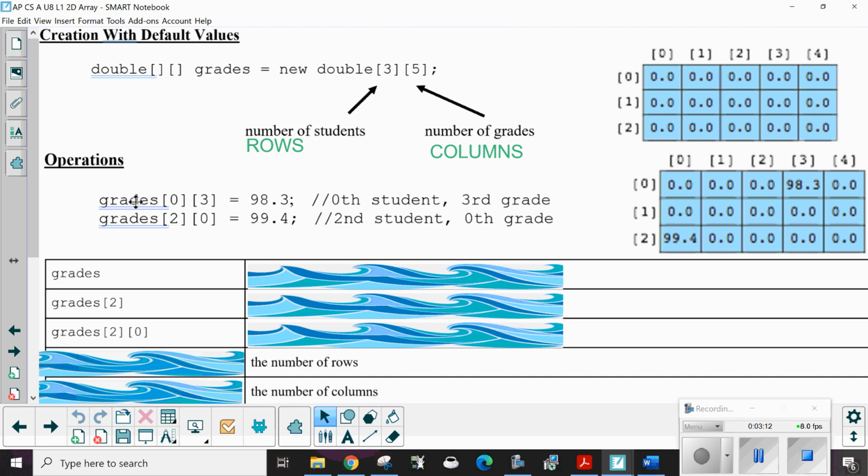Now, operation: grades, student 0, third grade is going to be 98.3. Student 0, the grade in location 3, is 98.3. Grades 2, 0 is 99.4. That means my second student, or the one in row 2, remember we start at 0, and then location 0 gets changed to 99.4. Okay, so it's really not crazy difficult, but you've got to understand how to do it.